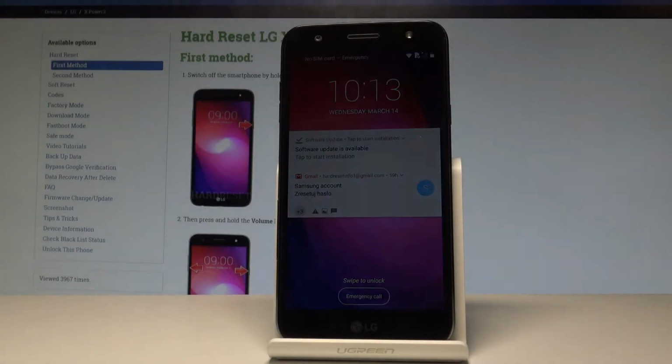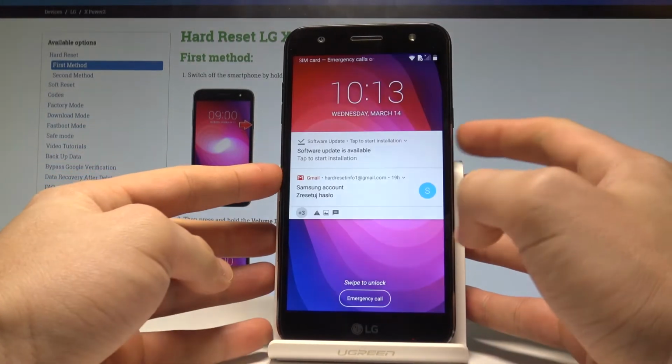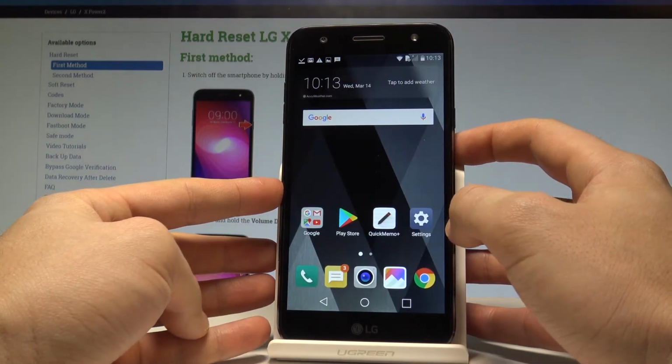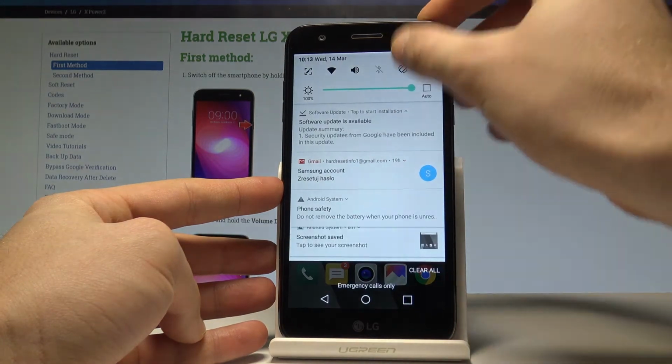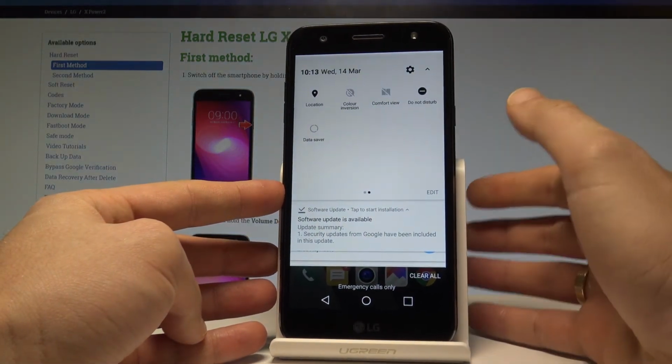Here I have LG X Power2 and let me show you how to use Do Not Disturb mode on the following device. So at the very beginning, let's unlock the screen. Here you need to find and select the upper bar, and if you would like to quickly open Do Not Disturb from the following icon, let's choose Do Not Disturb.